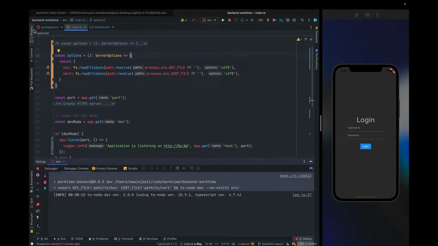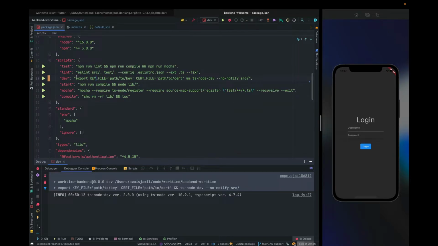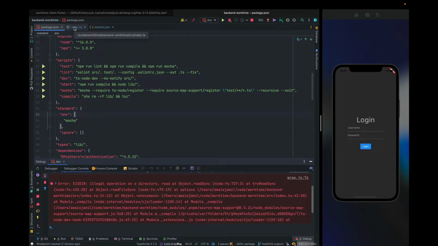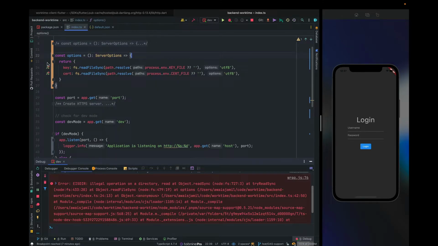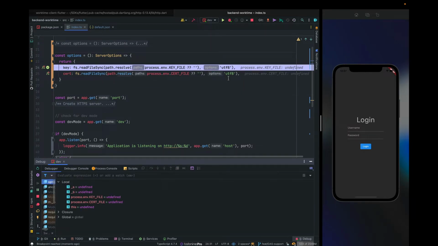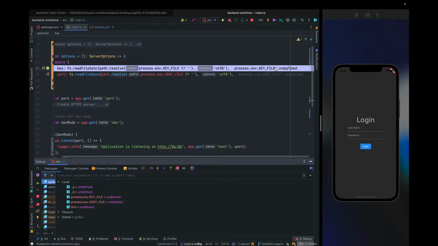So let's just say we'll go to package.json and I'm going to get rid of these two environment variables. Now let's say I'll run the code in the debugger, with a breakpoint here. Let me rerun this. And you'll see this is coming as undefined, okay? Because we don't have that environment variable set up.